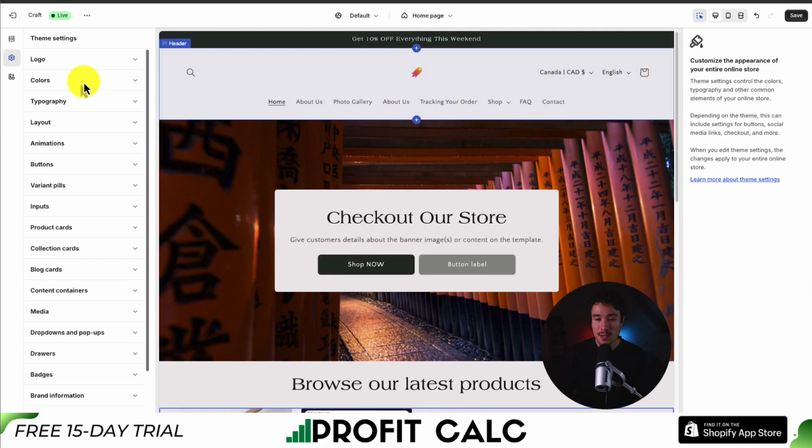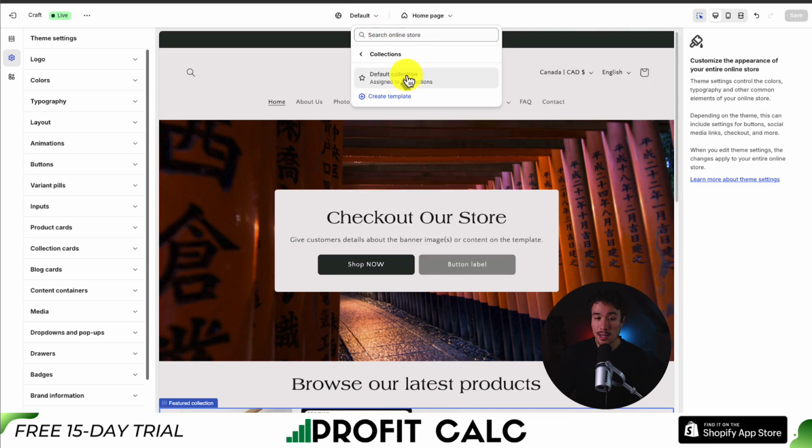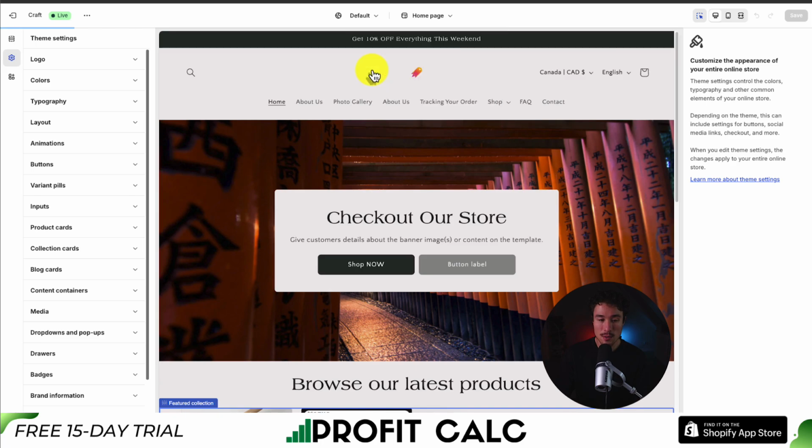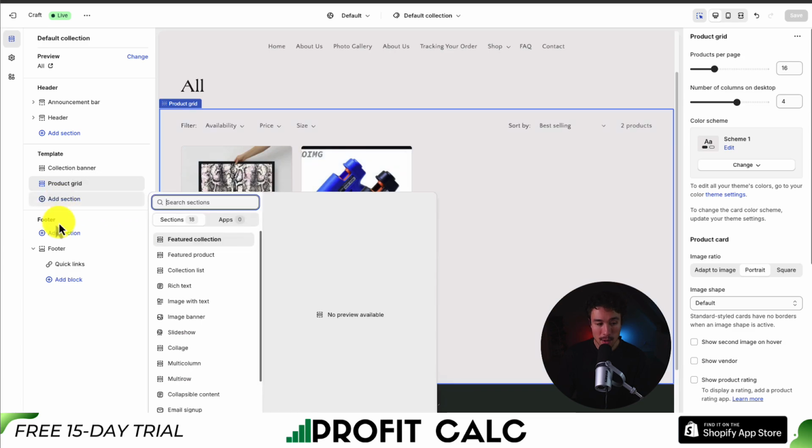side here. Now, this is just the homepage, and you can finalize these changes by hitting save in the top right, but to go and access any other templates, I can click on the drop-down menu here. I can search for specific templates, or I could go to maybe a collection. I can see the default collection template that's applied to all my products. And by clicking on this page here, I can then maybe add a section.